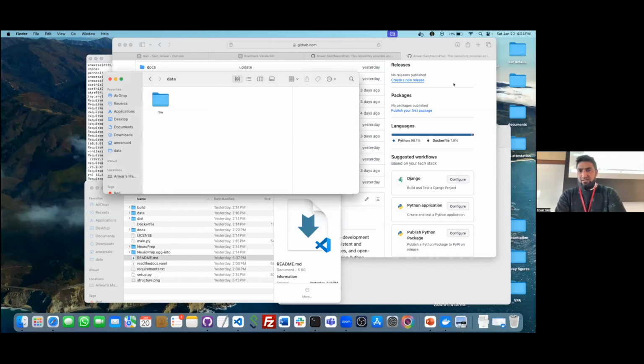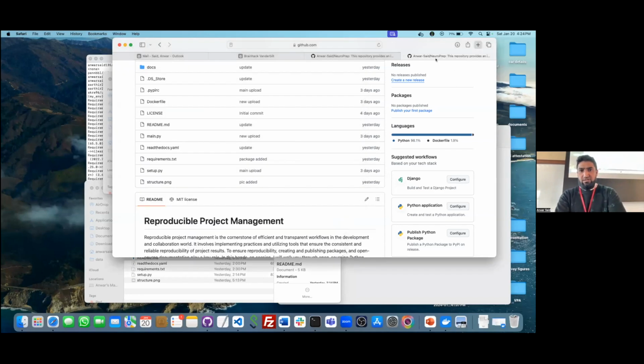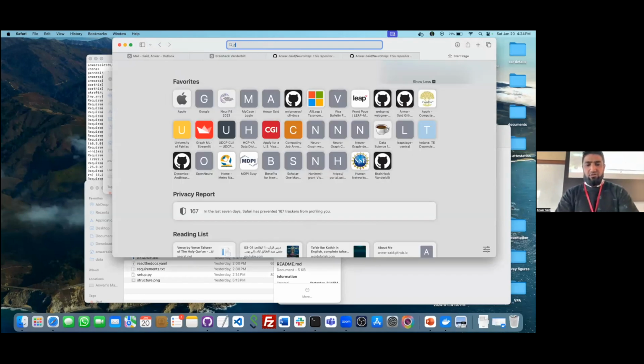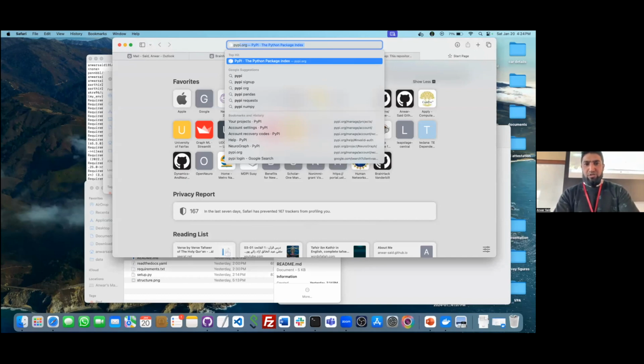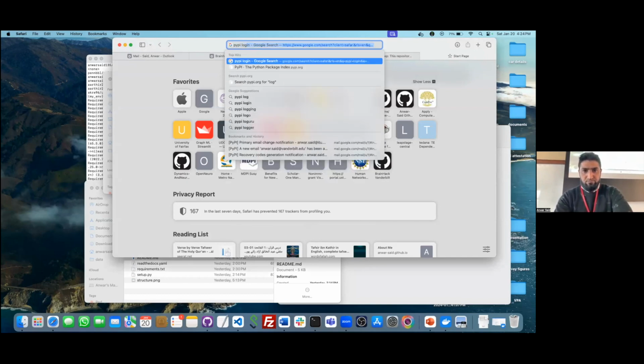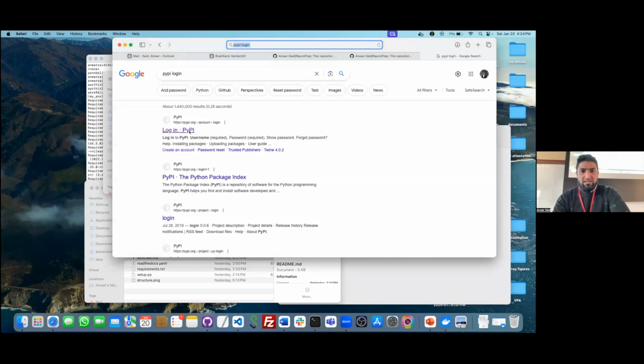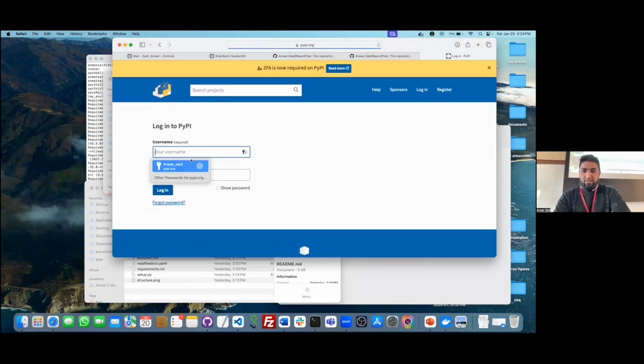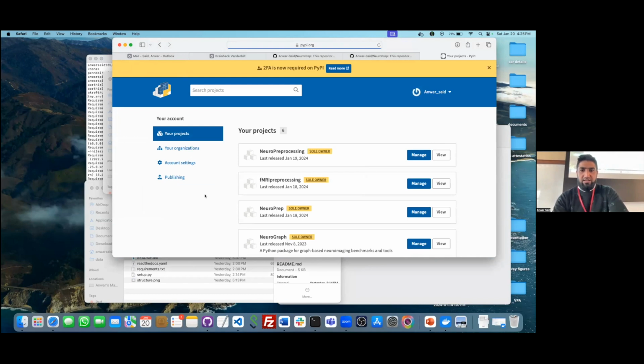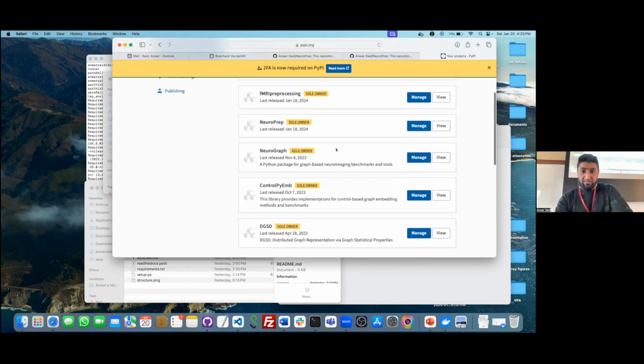PyPI, as I discussed, is a well-known Python package index. So first we need to have an account there. I already have an account, so I'm going to log in and show you the PyPI package index here. We can see I have published some other projects as well.